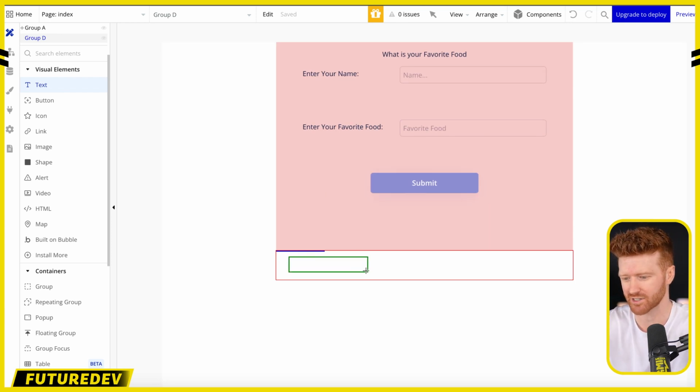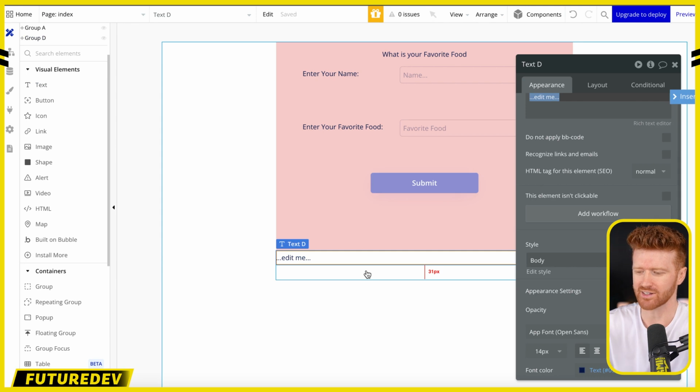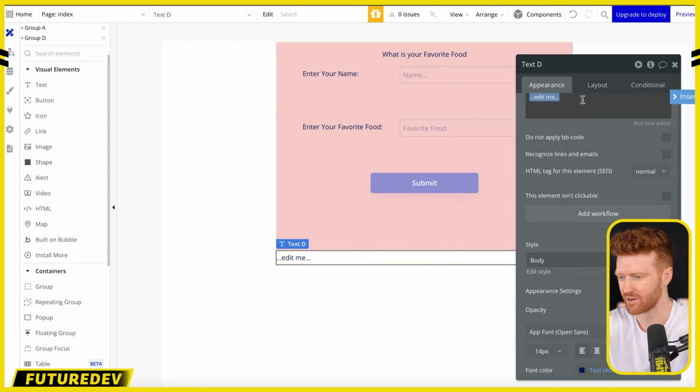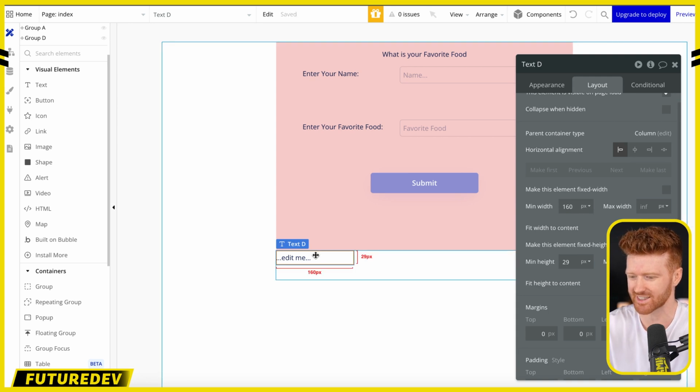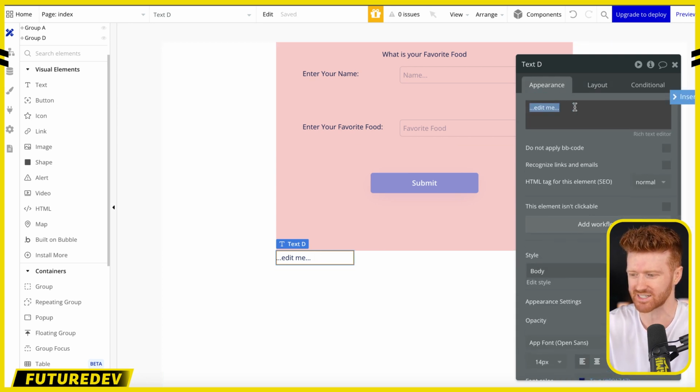So let's drag our text box on. And notice how it now is snapping the entire width of the element. Well, I'm actually recording this a bit in the future, hence the different background, and Bubble has updated. So now these elements are automatically taking up the entire width, which is really no big deal, somewhat annoying, but just make sure you come over to your layout and go to fit width to content. Go ahead and select that just so it's a little bit smaller and easier to work with.